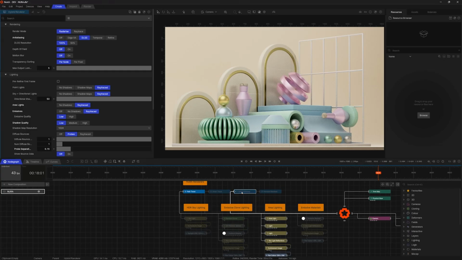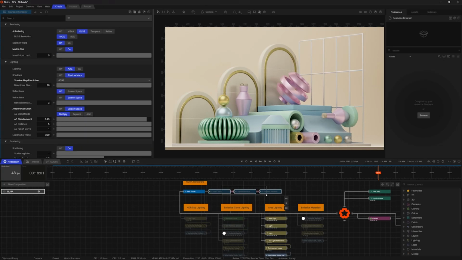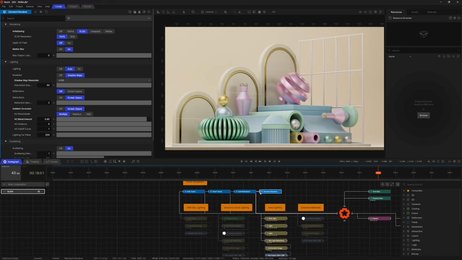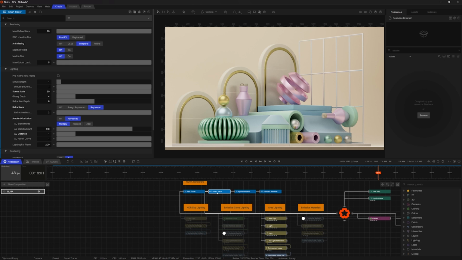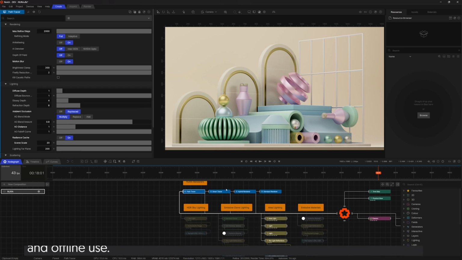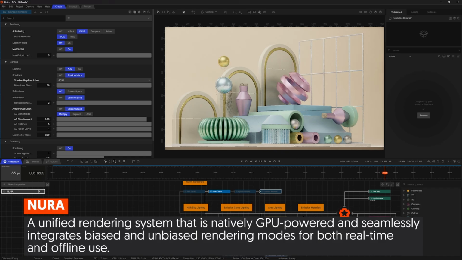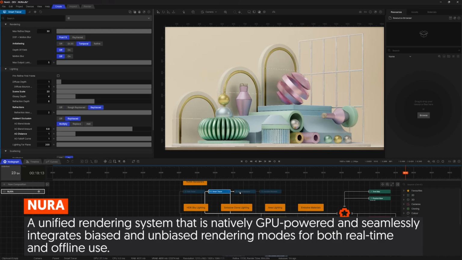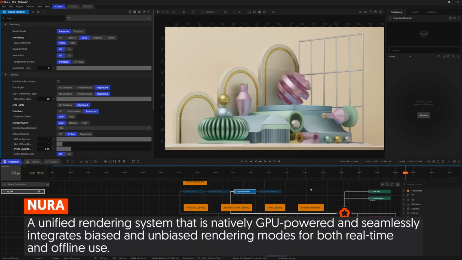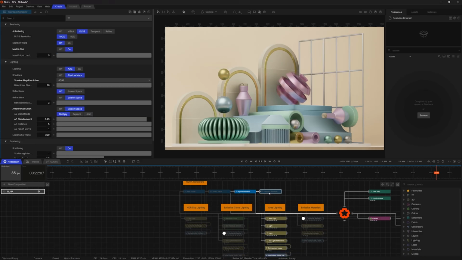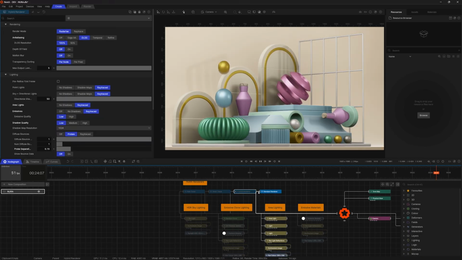Notch now offers 4 rendering options, all of which are accessible as nodes in the node graph, making them easy to switch between. So here we have Standard, Hybrid, Smart Tracer, Path Tracer. These 4 renderers form what we call NURA, the Notch Unified Rendering Architecture. The key advantage is that you can seamlessly switch between these unified renderers while maintaining consistent results without changing your materials, lighting, or render settings.